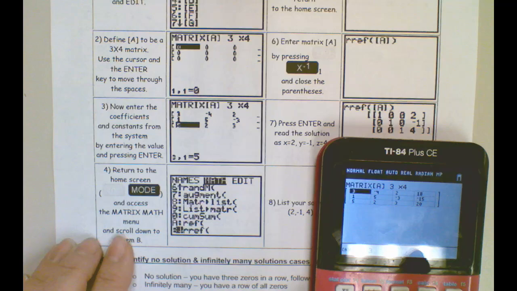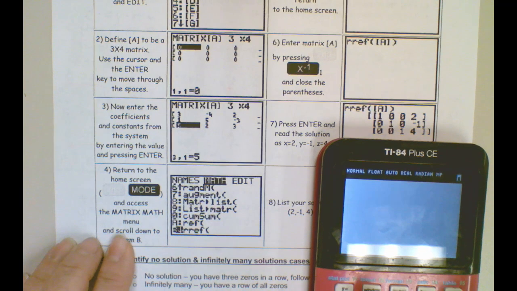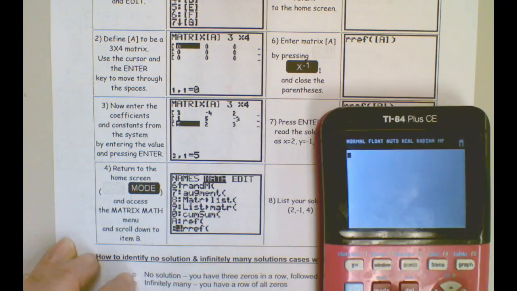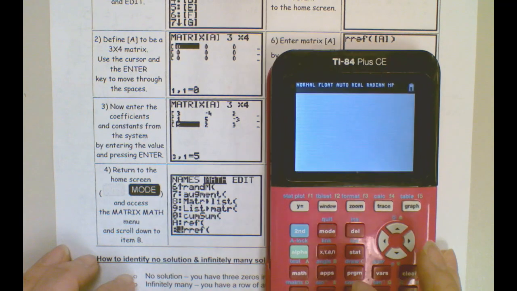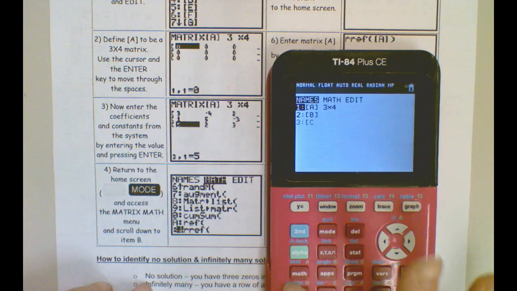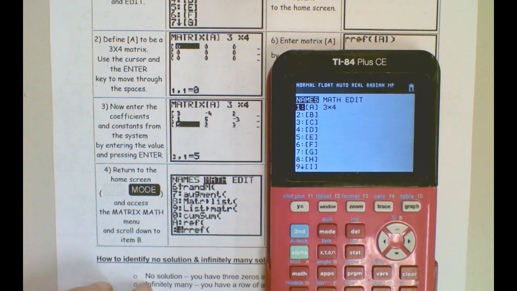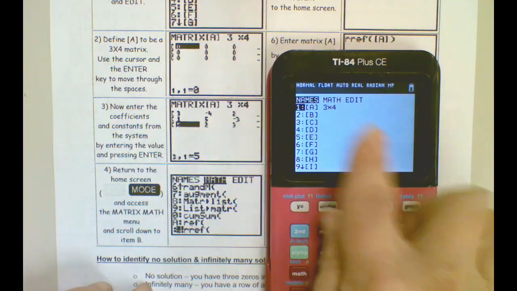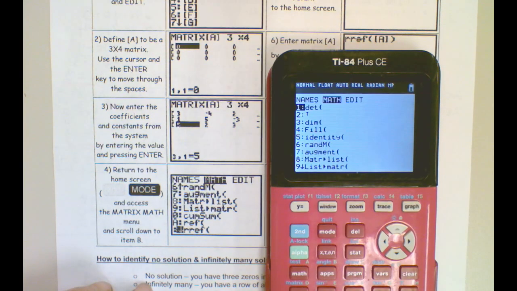So press second and then mode. And now I have to go back into the matrix menu, but choose math. So I go to second matrix, but instead of edit this time, I go to math. And I need to find where it says RREF. That stands for reduced row echelon form.